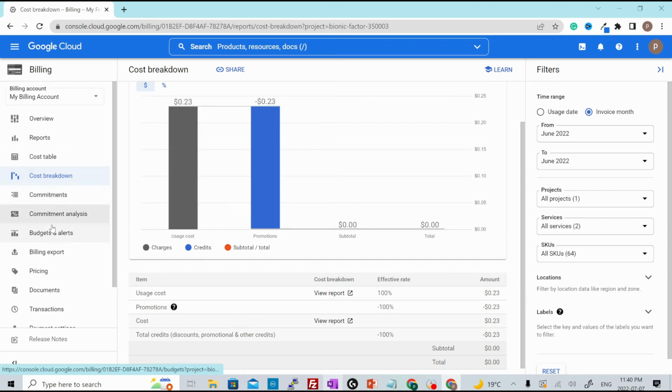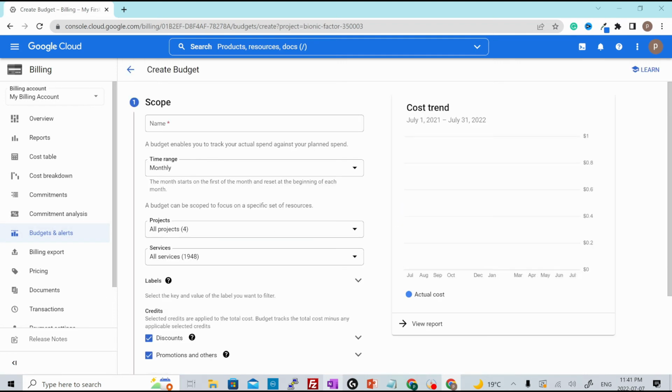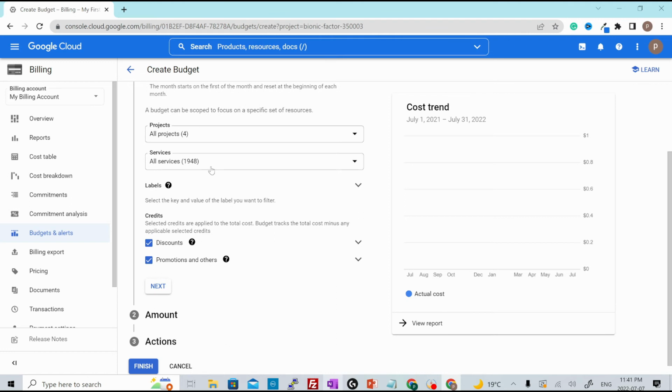And then we have a few other fields, and this one is again an important one, budgets and alerts. In order to avoid any surprises on your billing, you can create budgets and alerts so that you will be notified when a charge exceeds a certain amount. So to create a budget, hit over here, create budget, give it a name. Let's call it test budget. Range, let's put monthly, select all the projects, select all the services, or you can customize it.